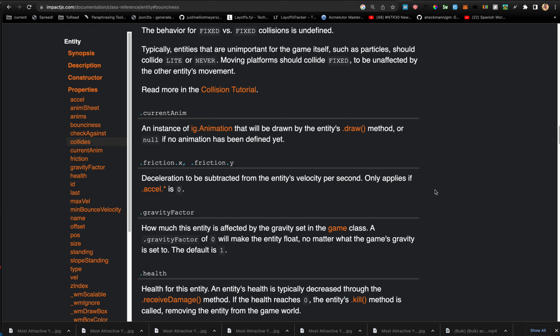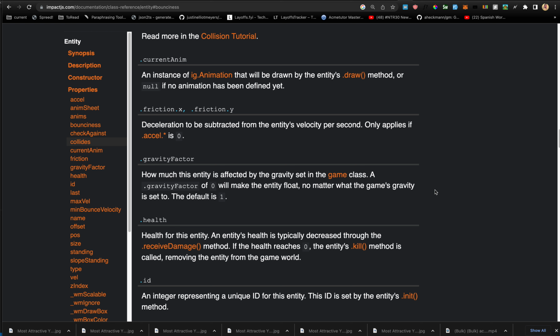Now, friction.x, friction.y is the deceleration to be subtracted from the entity's velocity per second. Only applies if the acceleration is 0. So friction is basically negative acceleration, right? So you can't set negative acceleration and 0 acceleration at the same time. So yeah, basically, friction is negative acceleration. I think this property is not necessary, but it's there.